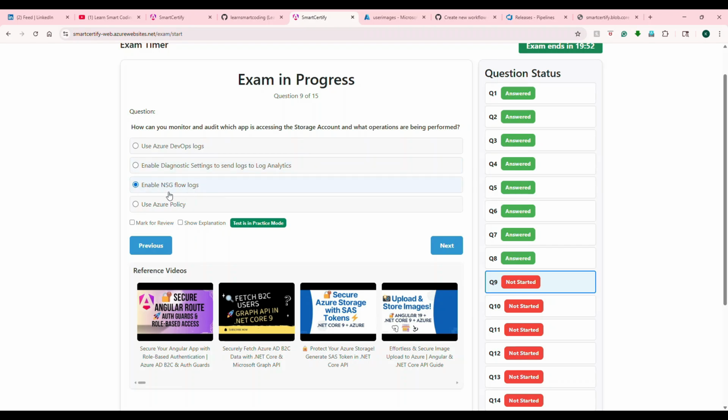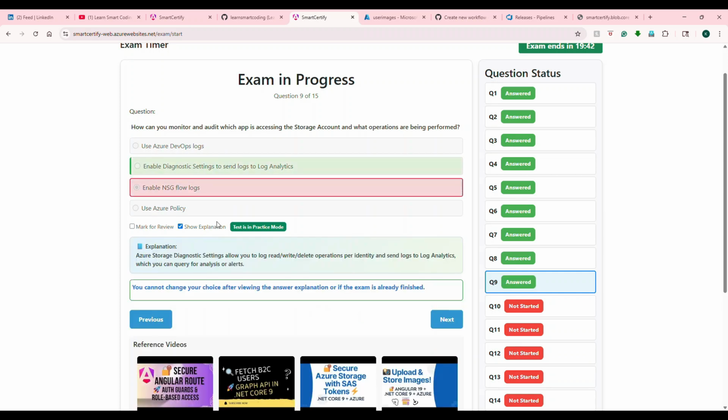Okay, so NSG, network security group flow logs, is the one which will actually monitor and audit, and I will show you this is the right answer. Alright, so I was wrong, I have to admit it. Enabling the diagnostic settings to send logs to Log Analytics. Let me see what the explanation is. Okay, this is very embarrassing for me. But anyway, I can also go wrong.